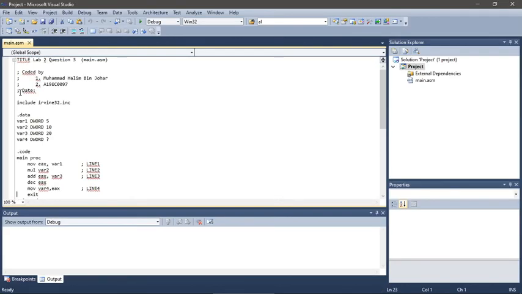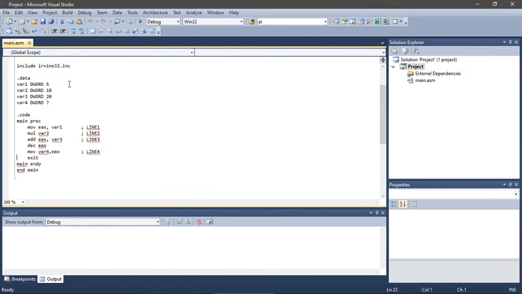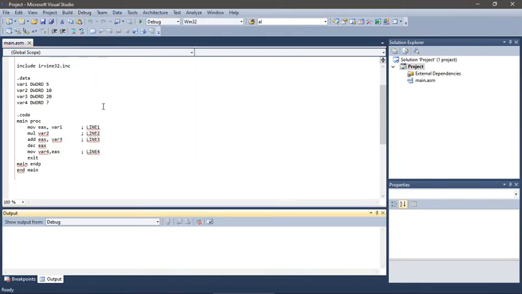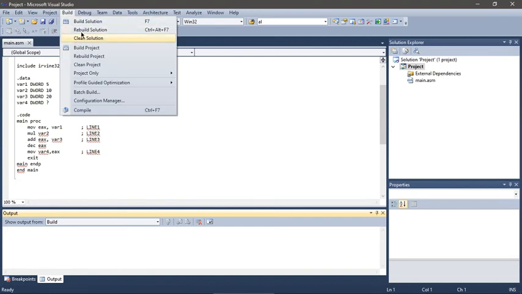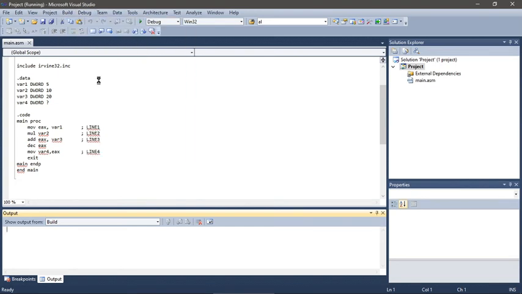So that is the question 3 code. As before, we just copy from the question and paste in here. We check whether there is an error or not. There's no error in here, so we can continue. Just step over.